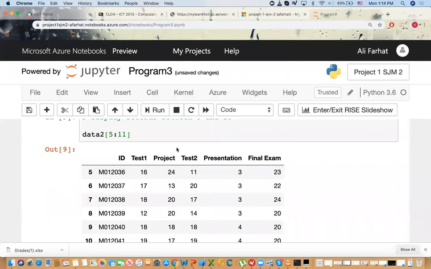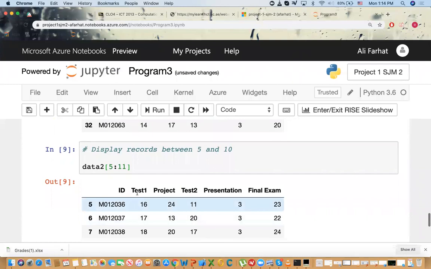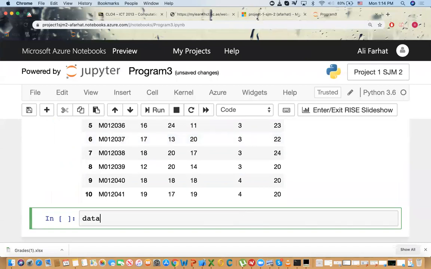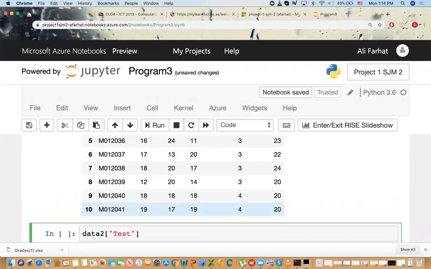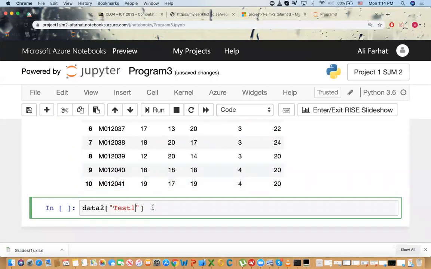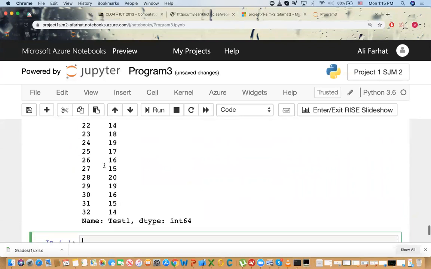So this shows you part of the data. What about if we wanted to display only the test 1 grade or test 2 grade or the presentation? You can say data2 and then the name of the column that you want to see. And the name of the columns are case sensitive. So if it is capital T, and so forth. Now, if we run this one, it will show me the grades only for test 1.